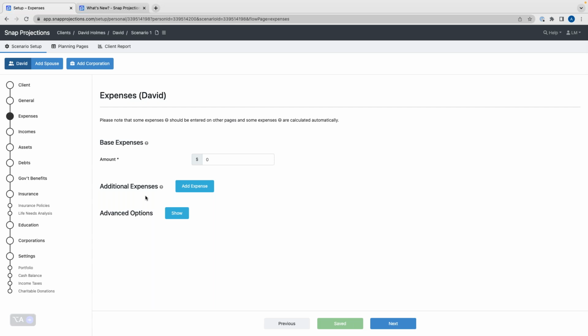Now, the base expense here is entered in real dollars or today's dollars, and Snap will automatically index the amount each year with inflation and display this on the planning pages under nominal dollars columns. And that value will be used for all the calculations. Now, if you've been using Snap for a while, you would notice that we changed our after-tax spending to now base expenses. So in case it makes the understanding a bit more clear for you.